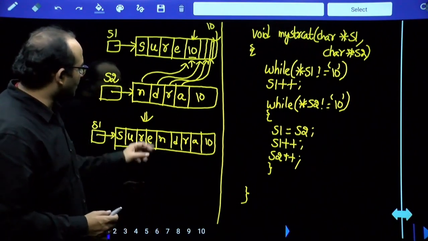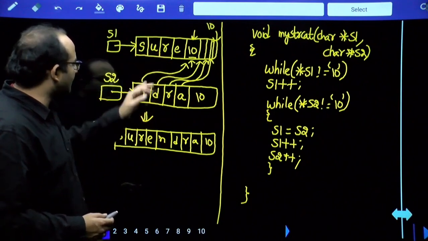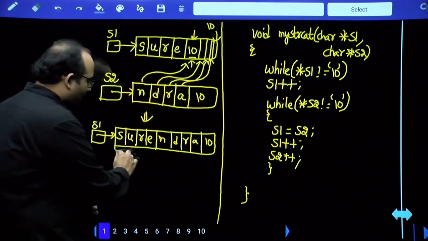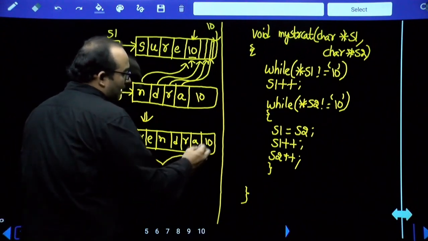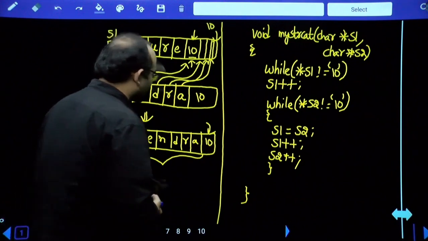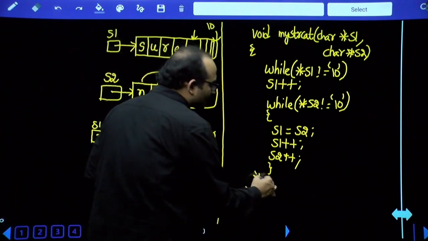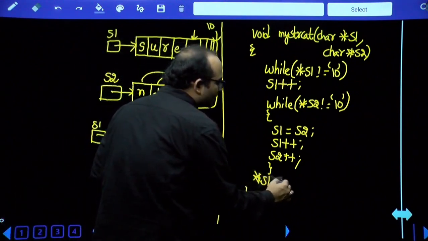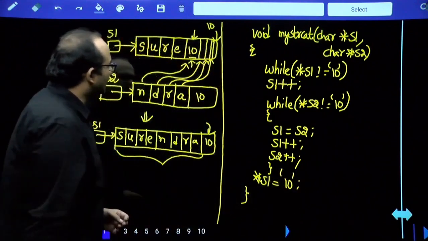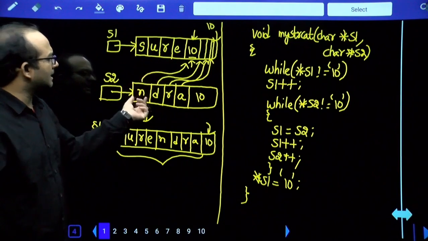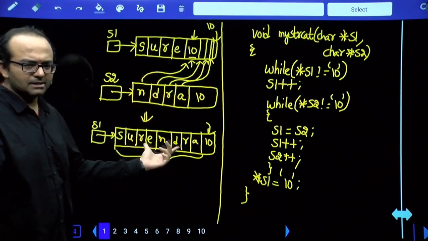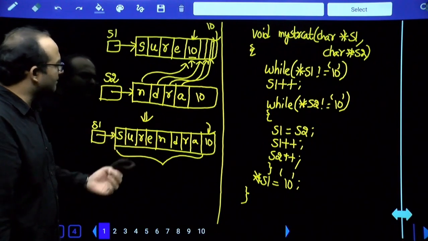So finally, after copying the entire content character by character from string 2 to string 1, you will get up to here. And explicitly you have to append the null character. For this purpose, you can simply write star S1 is equal to null character. So you can observe Sure and then ndra, together you can see Surendra is the string that is pointed by S1.